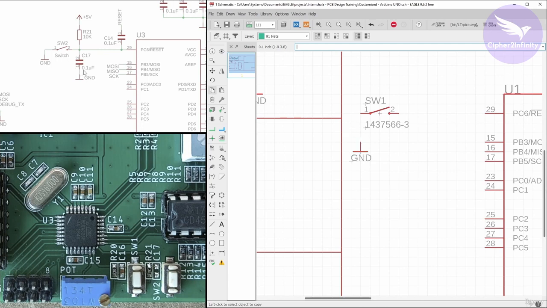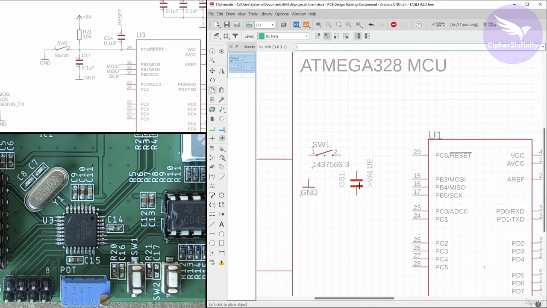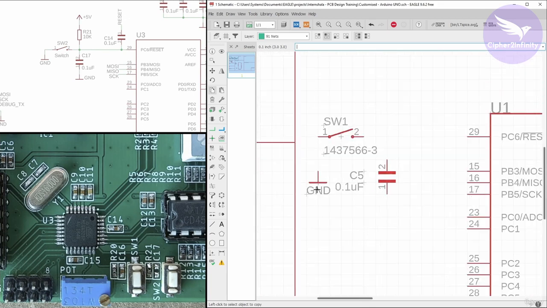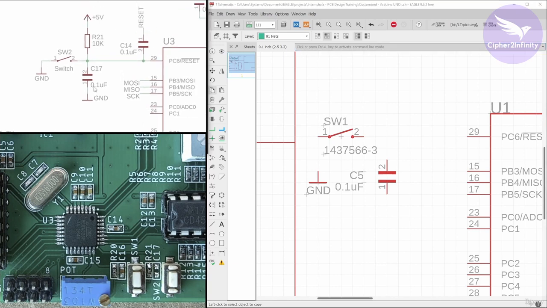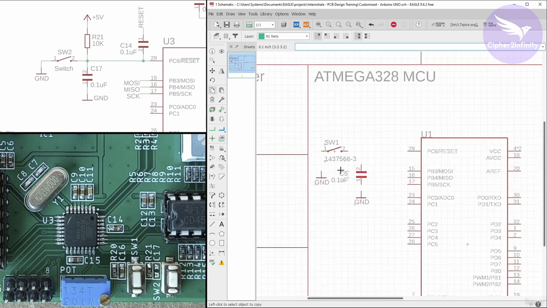Then we need a 0.1 microfarad capacitor. So let's get this one and later I will place it here like this. And we need one more ground symbol. So you can see this is another ground symbol. I will copy this one and place it here like this. And after that we need a 10k resistor.